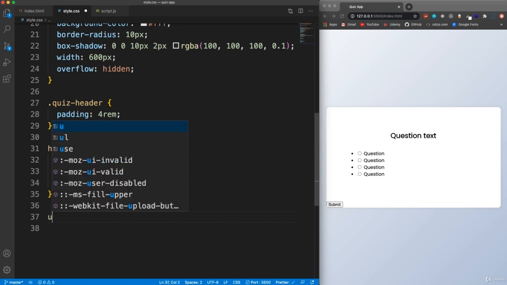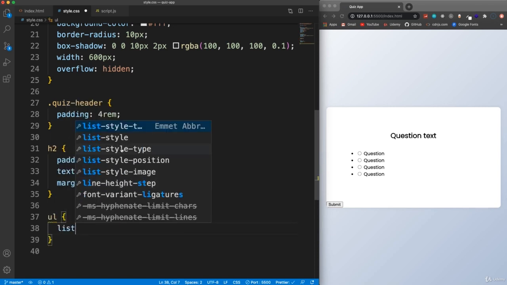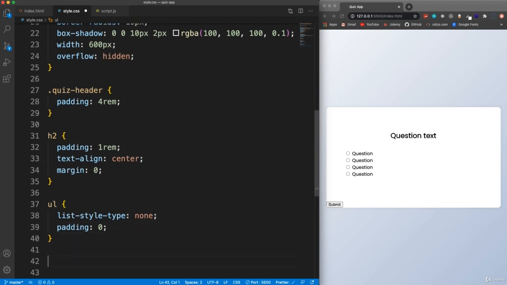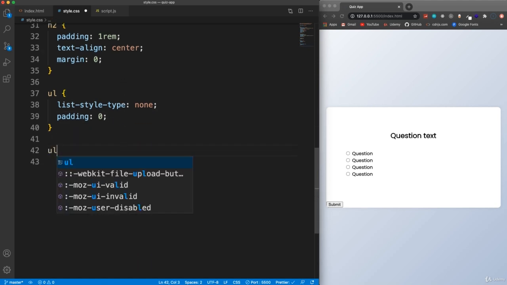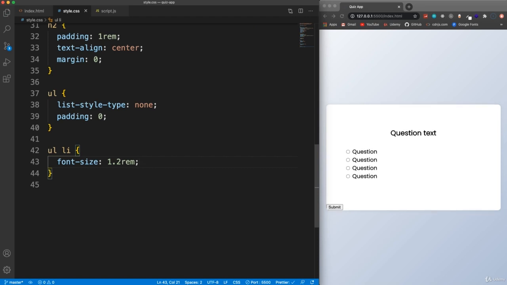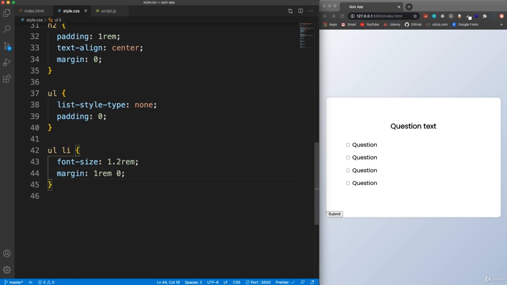And then for the UL, we don't want any bullet points, so let's set list style type to none. And let's set padding to 0. Okay, now for the list items, say UL LI, and I'm going to set the font size to be a little bigger. Let's do 1.2 rem. And then we'll set the margin on that to be 1 rem on the top and bottom, 0 on the left and right.